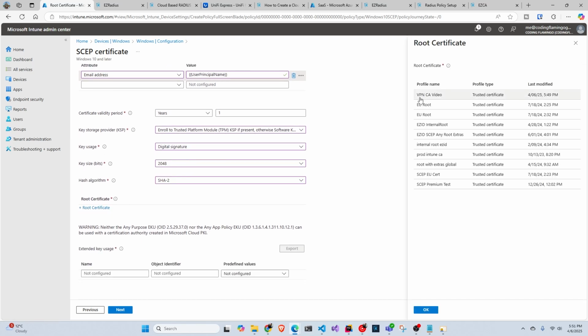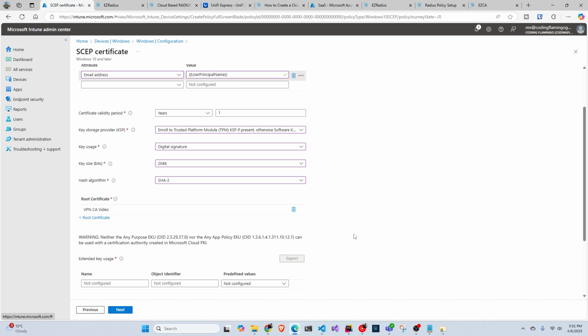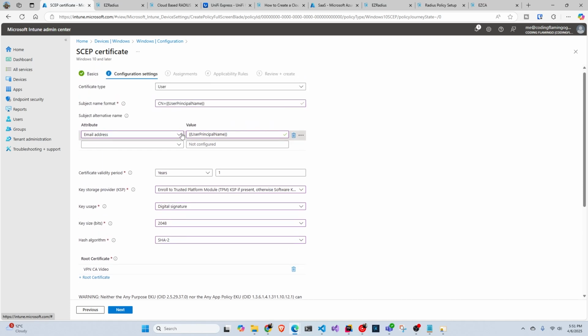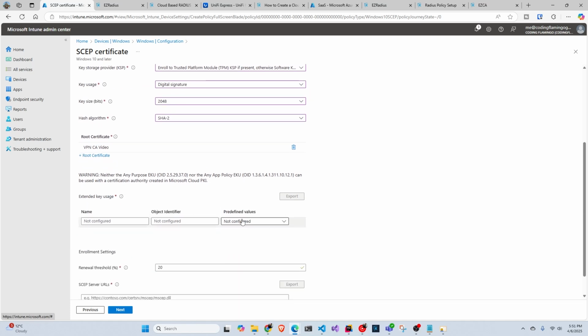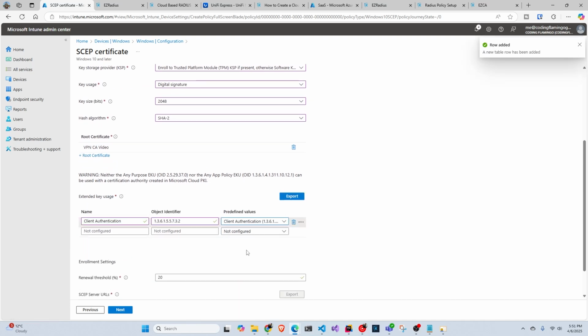And then in here, we're going to select the VPN CA that we created before. In this video, I called it VPN CA, but you would select the CA that you created before. So you're telling Intune, we're going to issue the certificate from this CA. We want all these other things. And for EKUs, we're just going to use client authentication.